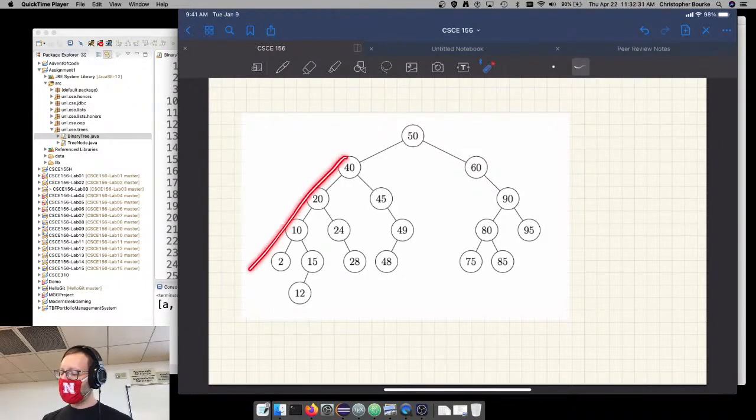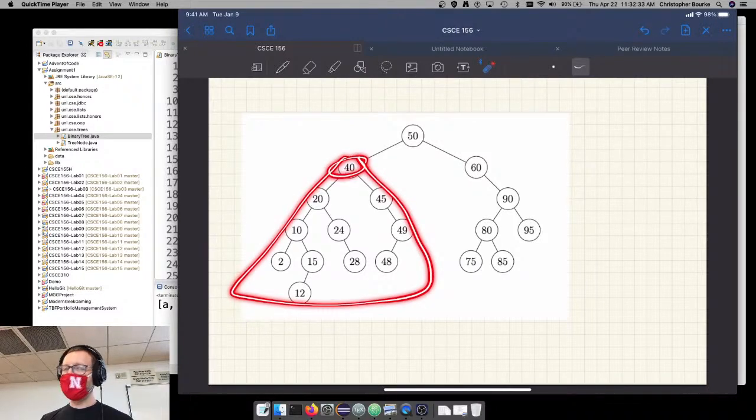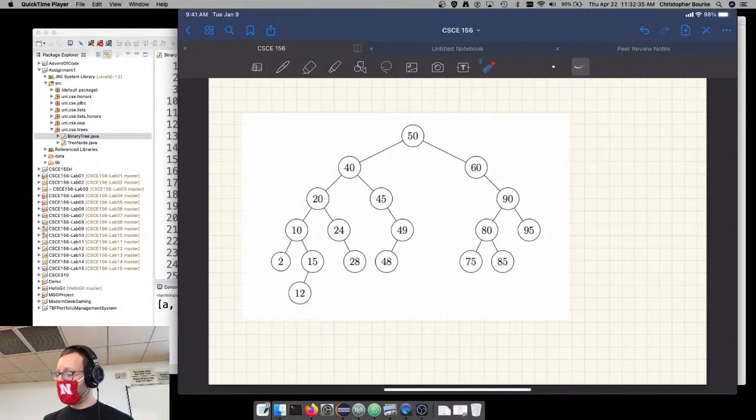Look at the inductive property here. That means that it holds for everything below. 40 is my root for this left subtree. Everything over here in the left subtree of 40 is less than 40. Everything over here in the right subtree is greater than 40. That holds for every single node in this entire tree. And that's called a binary search tree. Why is this nice?